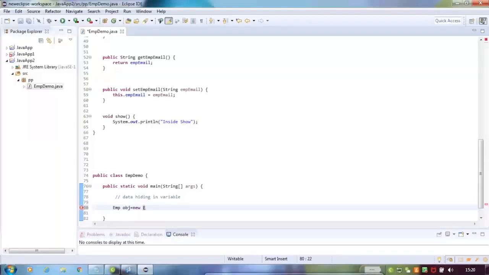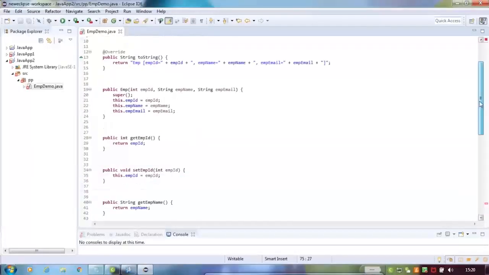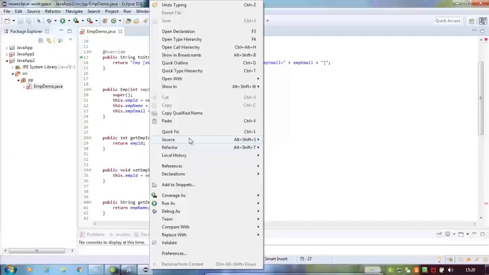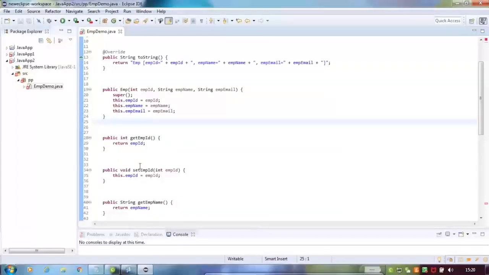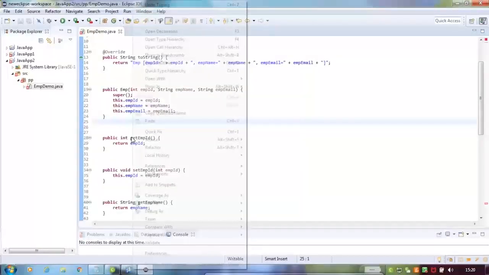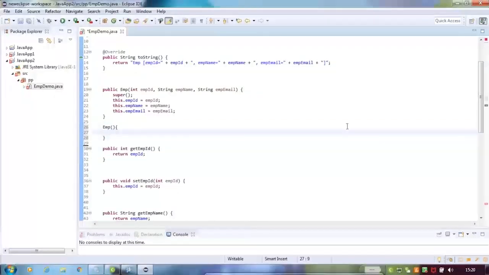Correct. So I'm creating an EMP class object. Save it. Now you don't have any default constructor, right? So you should provide one default constructor. Right click, source, generate constructor using field. Okay, provide one default constructor, EMP.